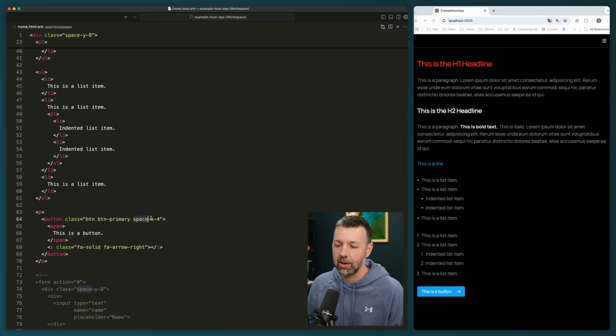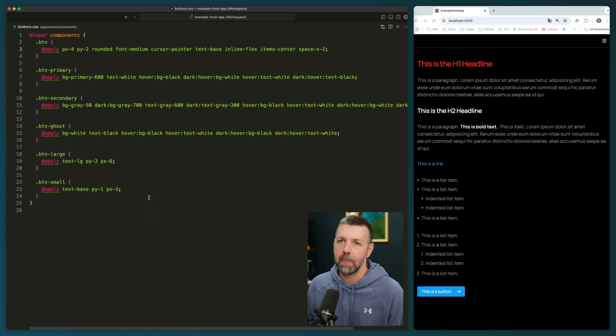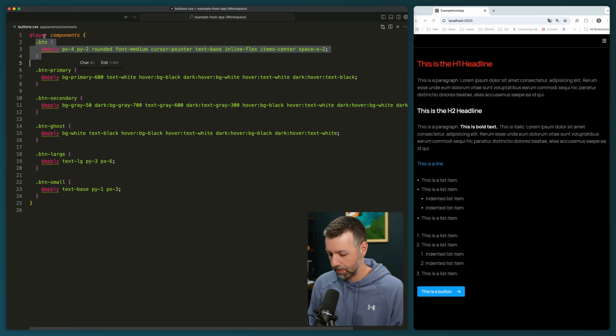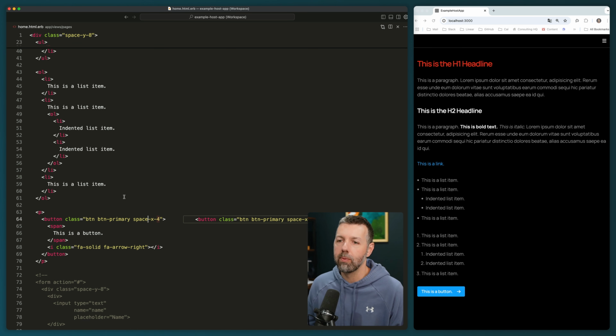And that's the advantage of using layers. If I had put this in its own style outside of a layer, then I would not be able to override my styles by adding that basic Tailwind utility class right there. So that's nice. All right, so that's my primary button.